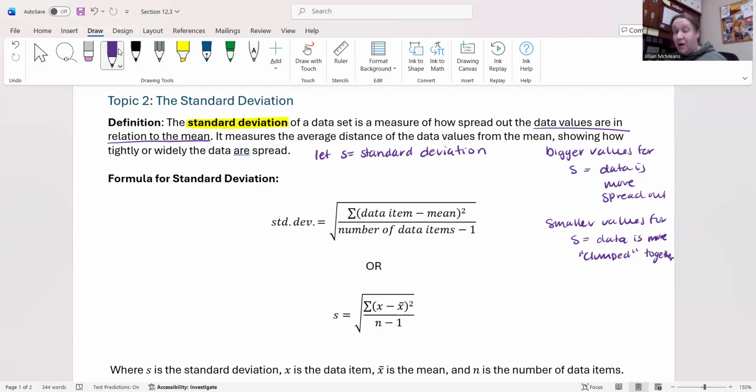Now, as a definition, don't freak out when you see this. Standard deviation equals, first of all, a square root of something big. We have a few symbols that we've seen before, so don't get too bent out of shape. We have that weird summation symbol, and it's just asking you to add up whatever comes after it. We're also going to have X's, and X's represent the individual data items.